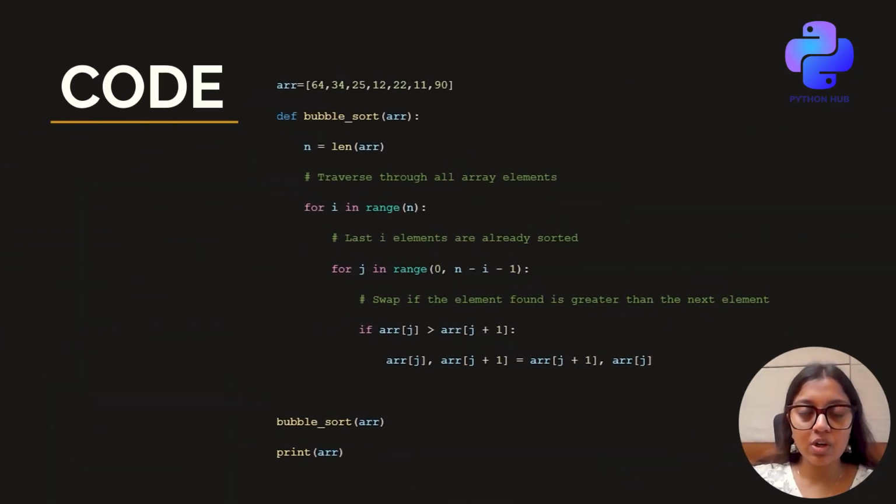Here's how bubble sort works. It iterates through the list multiple times. During each pass, it compares each pair of adjacent elements and swaps them if the first element is larger than the second. After each pass, the largest element bubbles up to the correct position at the end of the list. We repeat this process until the entire list is sorted. Essentially, the list becomes sorted one element at a time from the end. So let's jump into the code to see bubble sort in action.